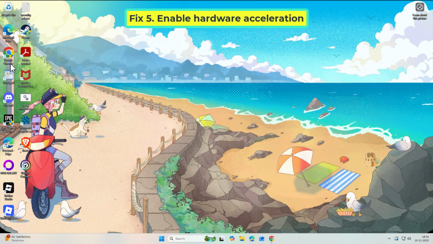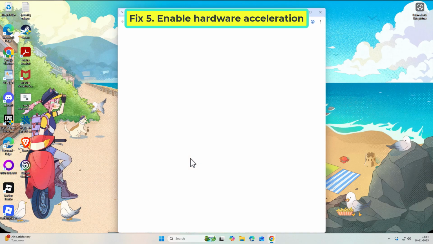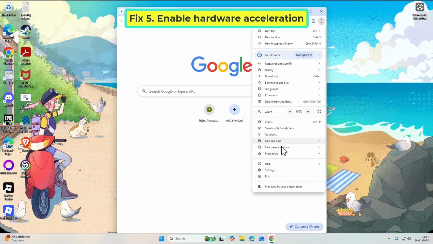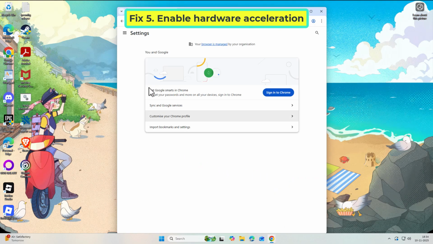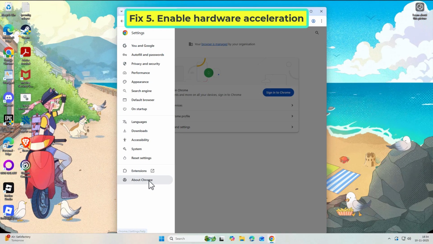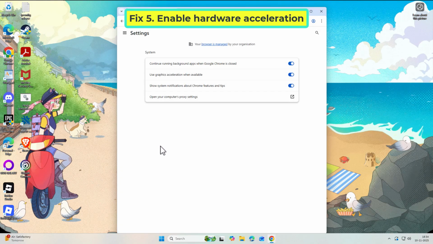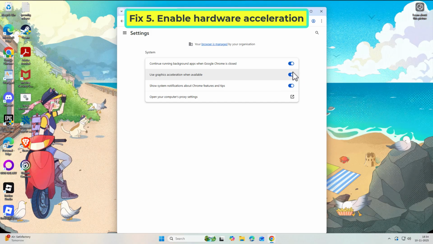Fix 5. Enable hardware acceleration. The hardware acceleration option allows Chrome to use your graphics card for graphics-intensive tasks, which can relieve stress and produce better results in the long run, possibly fixing the blurry or pixelated text issue.